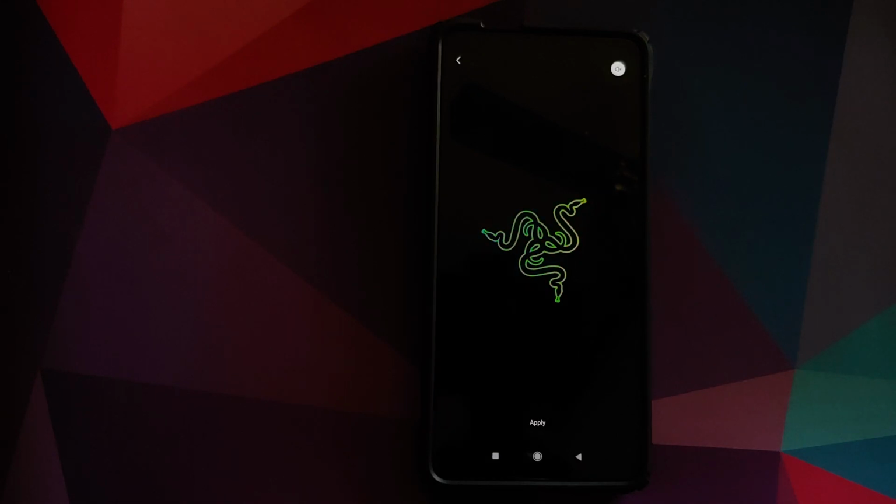How to install live wallpapers from the Razer phone, the Black Shark phone, and the Oppo Find X2 Pro on your MIUI 11 device without having to root it.